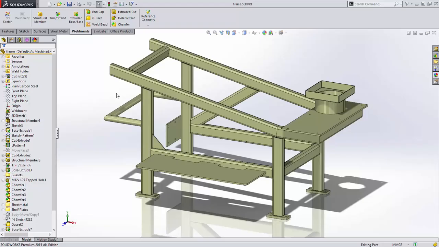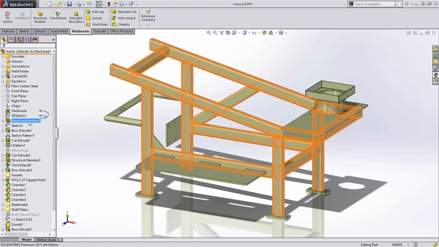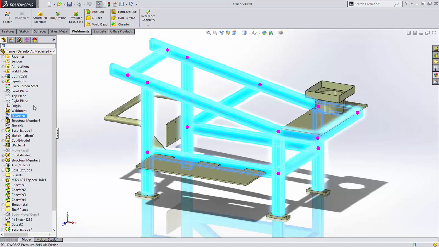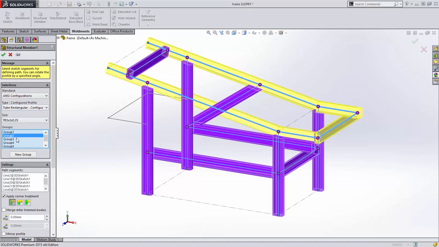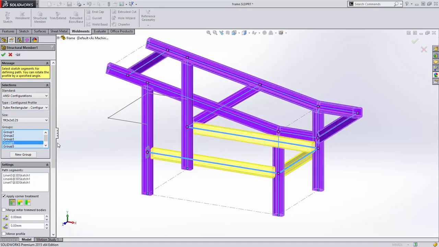SolidWorks 2015 has introduced many enhancements for weldment design. First, let's look at the structural member feature. New visual highlighting identifies the active group in yellow and others in purple. Tooltips are provided to help identify which group each member belongs to.